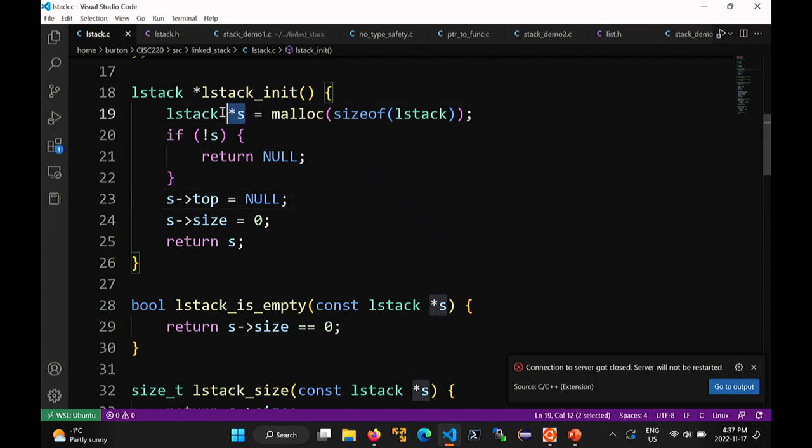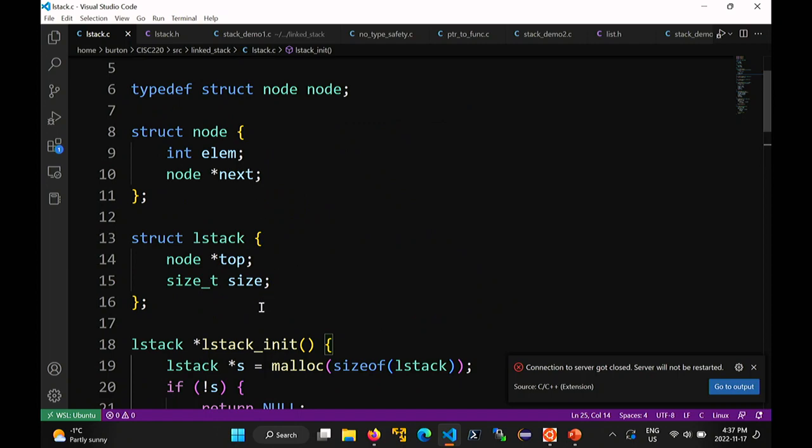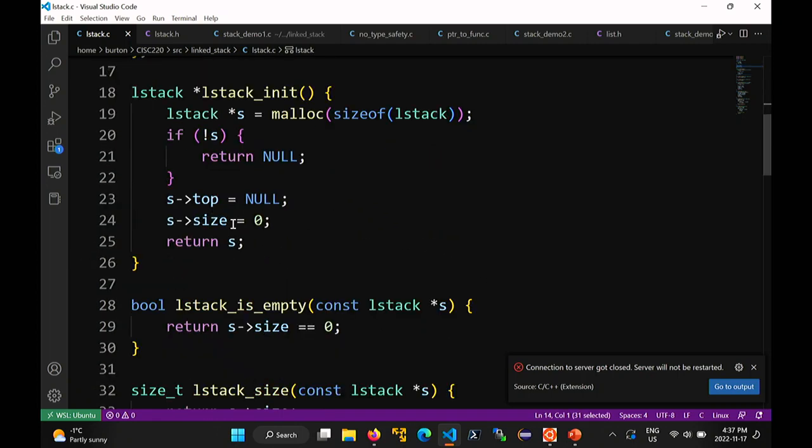Now S is a pointer, so I can use S arrow top to access the member top in the structure. It's an empty stack, so there is no top node. So I can just make that null. The size is just 0. And that's it, because our structure only has the two members in it. So once I'm done that, I can return S.